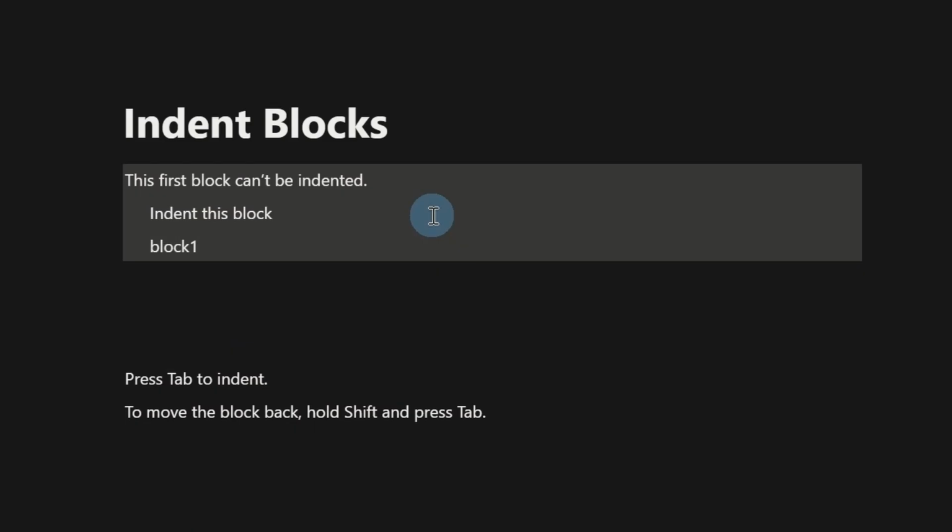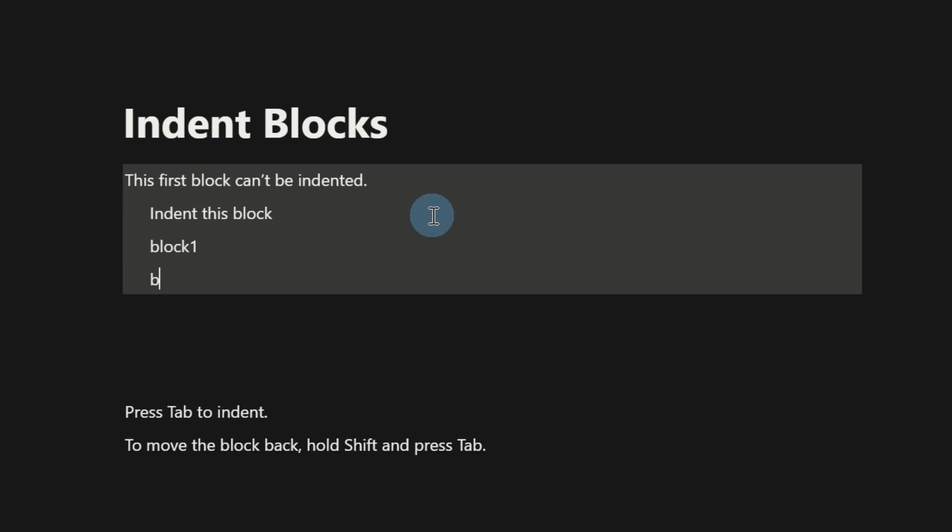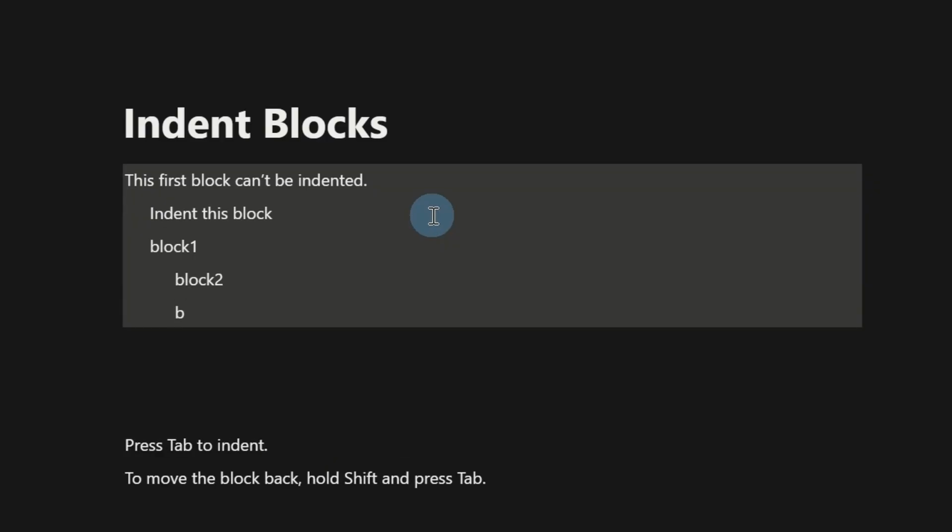After that, I create a new text block called Block 1. Then I create Block 2 and press Tab to indent it. Next, I create Block 3 and indent it as well.